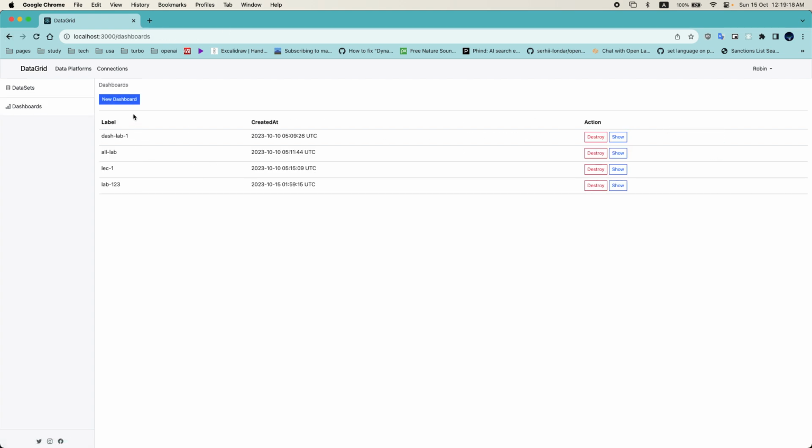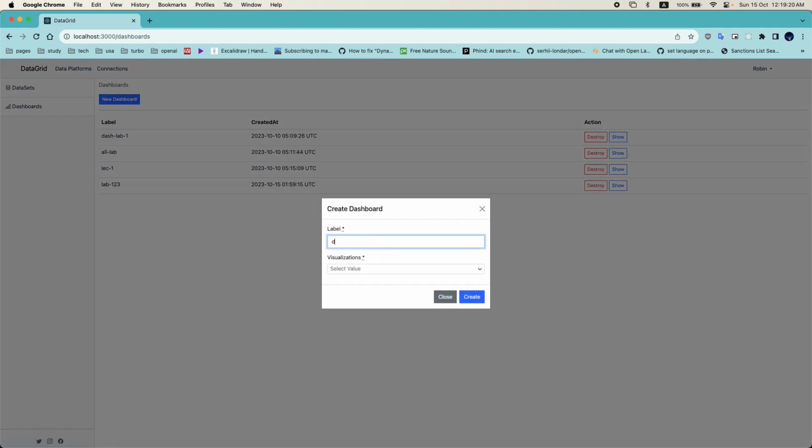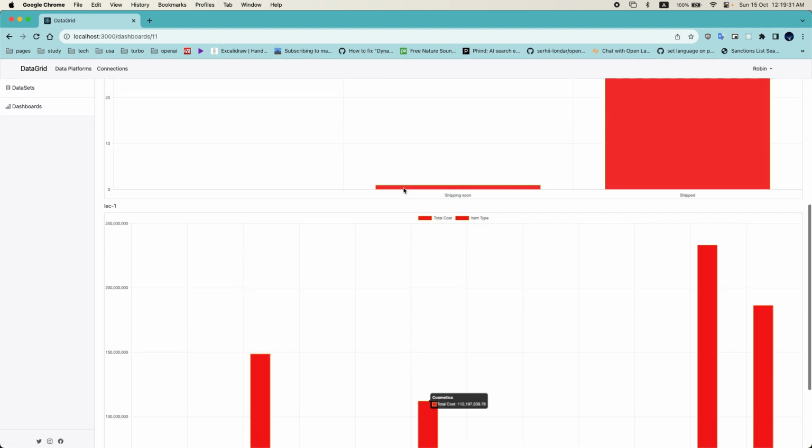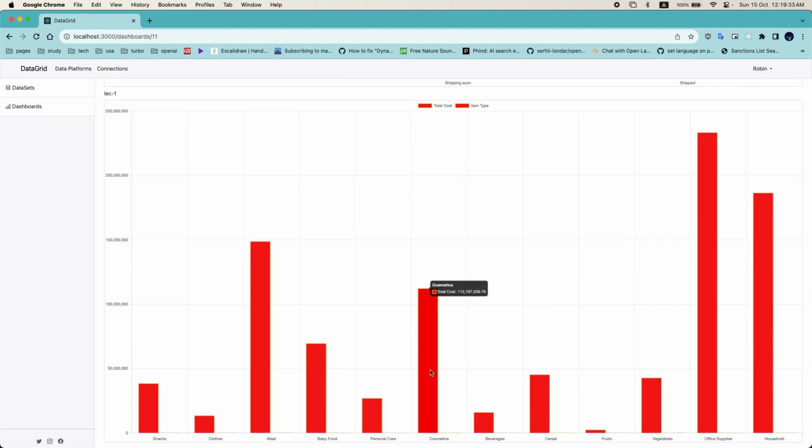Now in the dashboard, if I come here, now I can select any of these. For example, I choose 1 and 3. If I create, I have this full data set showing directly in the dashboard, which is kind of cool.